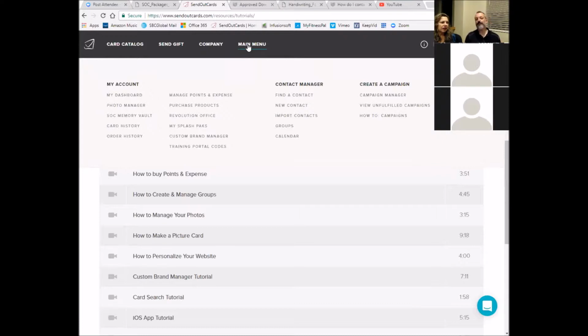The first step is really, you've got to import your contacts. You've got to have people to send a card to, right? Your cards and gifts. The second step is creating your card, and we'll step you through that in a very high-level overview. The third step is creating your custom brand back. That's your custom brand manager. So the back of the card is created just the way that you want it.